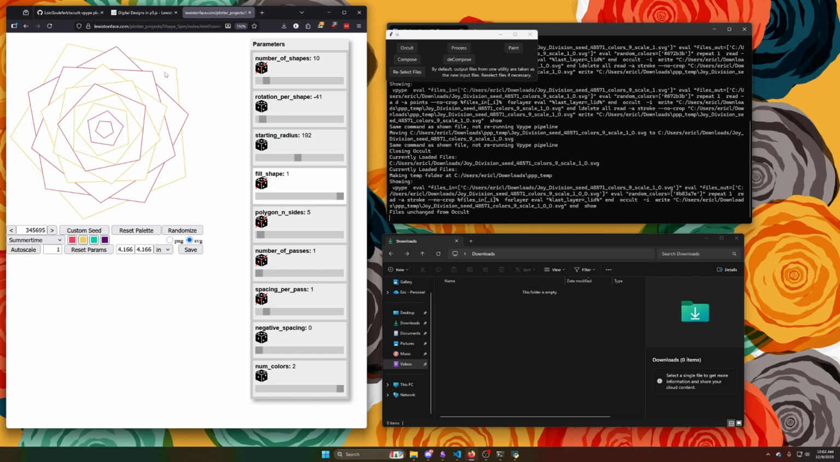What makes this different from the first example we looked at is that there are two colors, and not only that, the colors alternate here. So we've got yellow, pink, pink, yellow, yellow, pink, yellow, yellow, pink, pink. And why that's important is because of the way that vpipe works and how layers work.